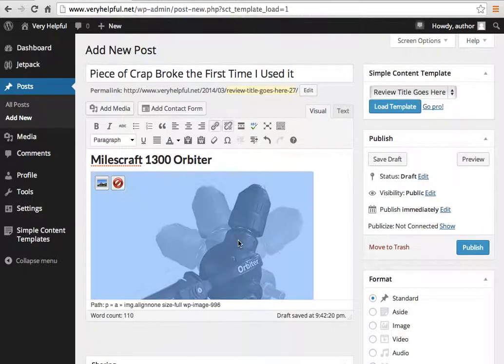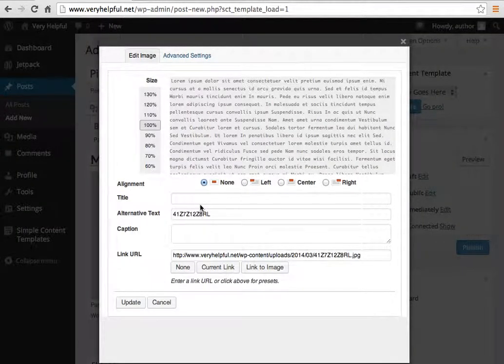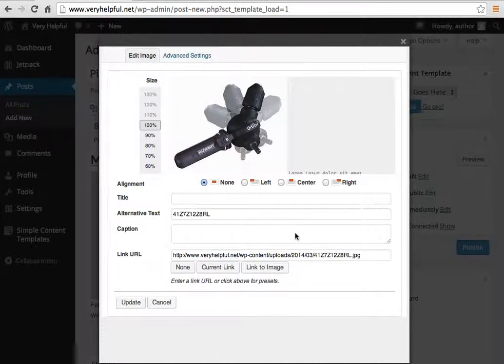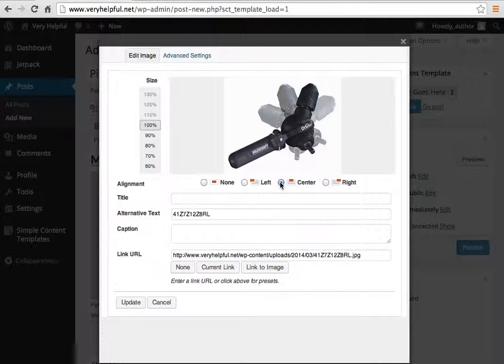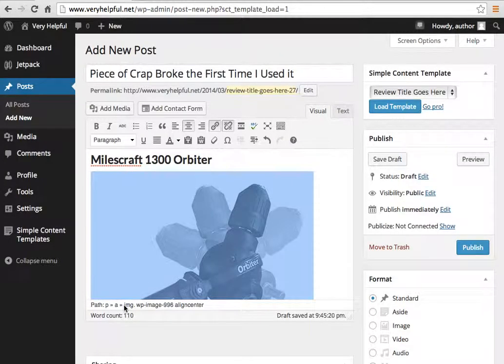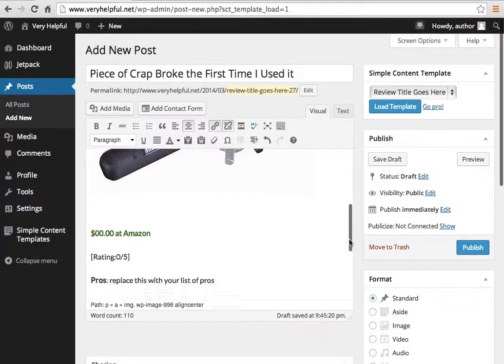If I want to change anything about this image, I can use this second button here on the left to edit its settings. This is a nice sized image, and I want it to take up the whole column. So I'm just going to center it, and I'll go ahead and give it a title. Don't necessarily have to do all this, but that's how you go about it.